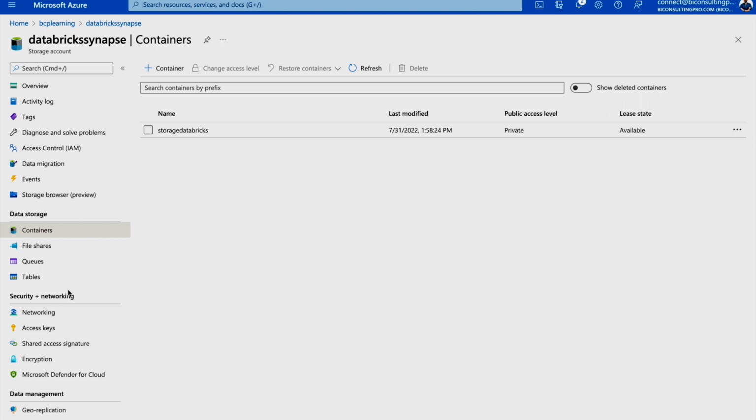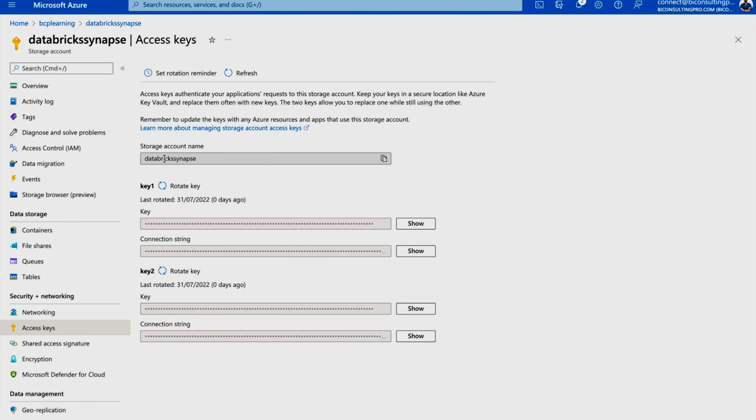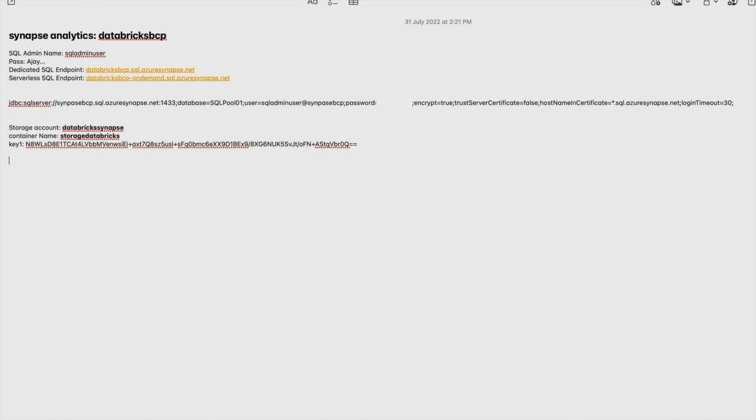Now there are some access keys, so we have to copy the access key as well, and this is going to be my storage account name, as we have already copied. Now I need this key, so I'm going to copy this key as well. So this is all you need to do initially to first set up your Azure Synapse Analytics account. Then you also have to set up a container and master key in your dedicated SQL pool. In the next part, we are going to integrate Azure Databricks with Synapse Analytics.